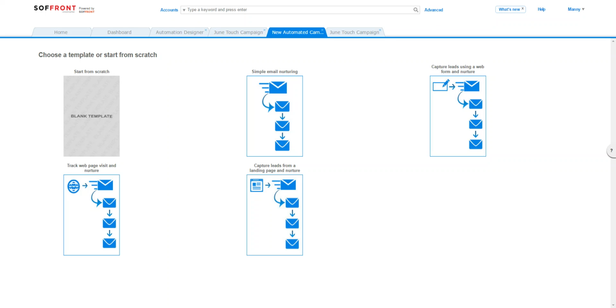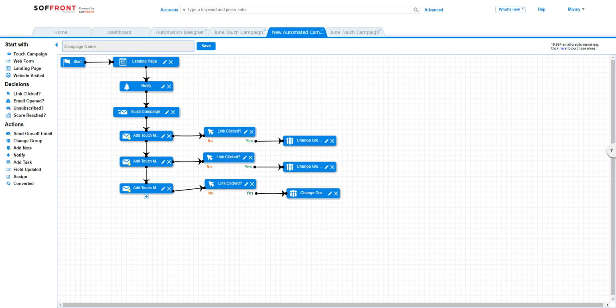Lastly, we will click on Capture Leads from Landing Pages. This is exactly like the web form. However, instead of a web form, you are adding a landing page. Click on the edit icon next to the landing page and select your landing page.